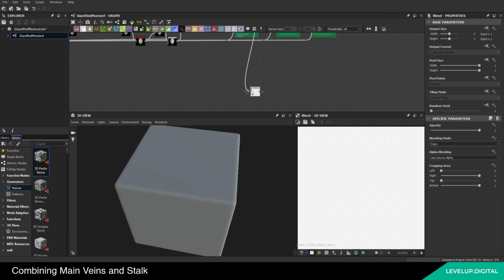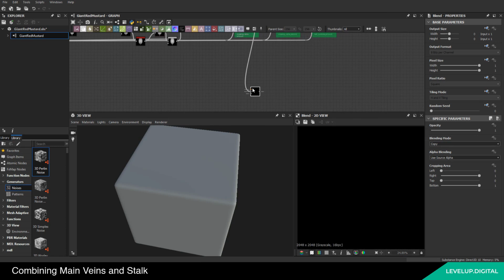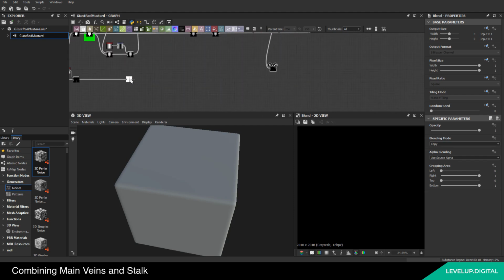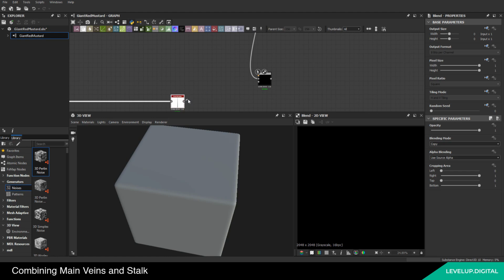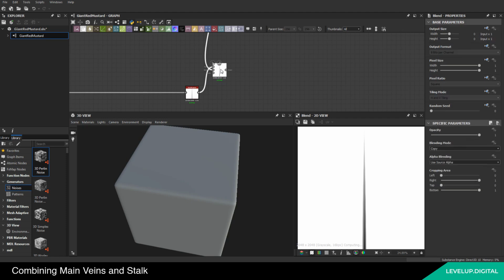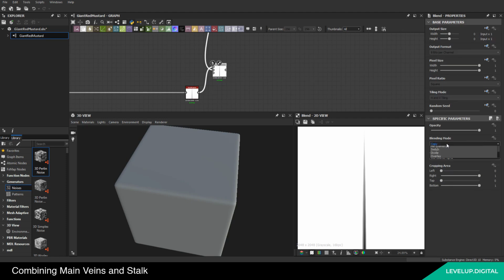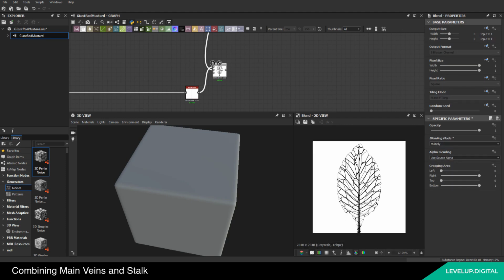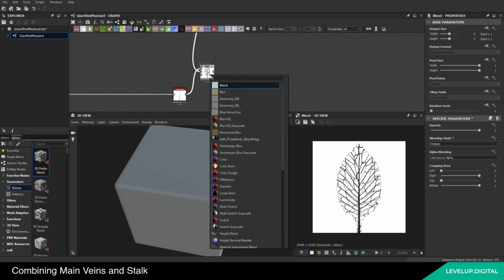So we place our veins into the background and the stalk into the foreground. And multiplying it to avoid the stalk crossing within the veins.